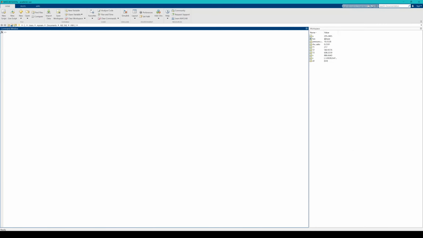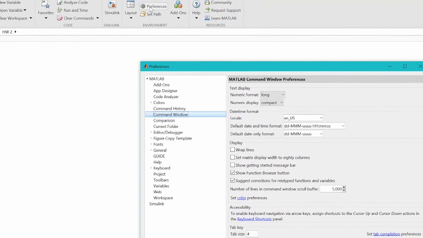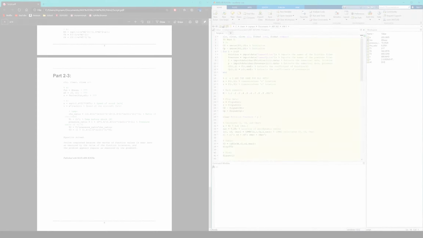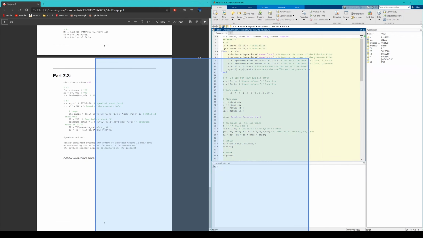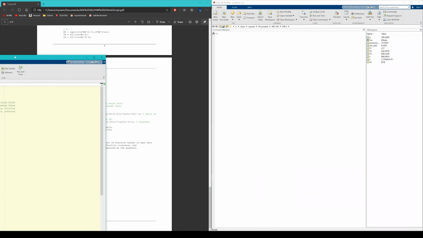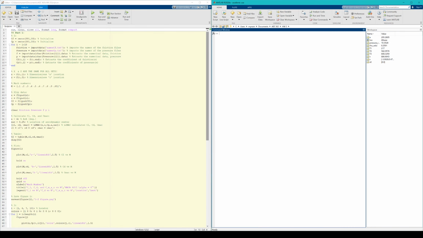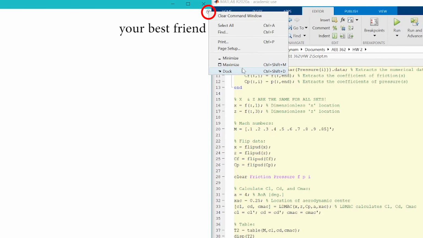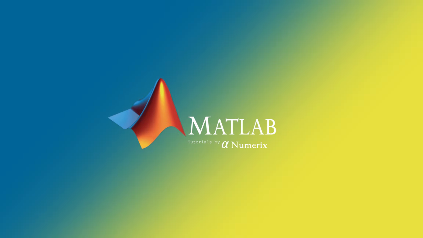I like my layout of MATLAB to be in the dark mode. If you want to change your interface colors, go to Preferences, then Colors to change the colors to your liking. I also prefer my editor window and my command window to be in separate windows because it makes viewing other documents, like your homework or YouTube, easier. You can also modify your environment by docking and undocking each window using a small arrow near the upper right corner of each window. And that concludes the basic intro to MATLAB.